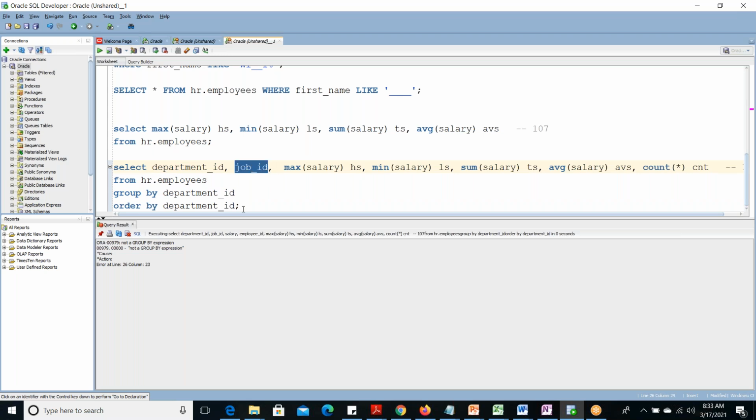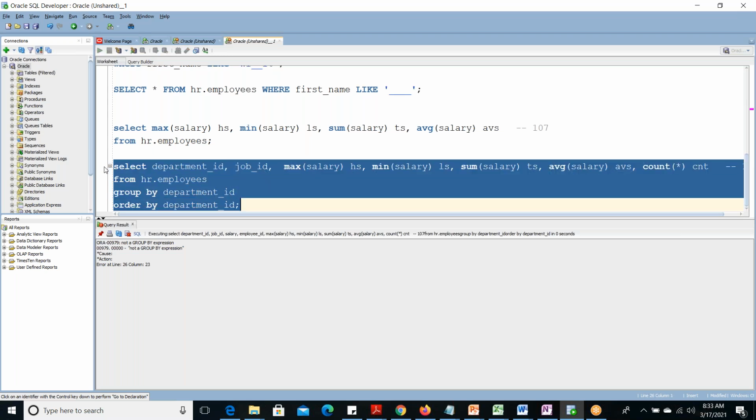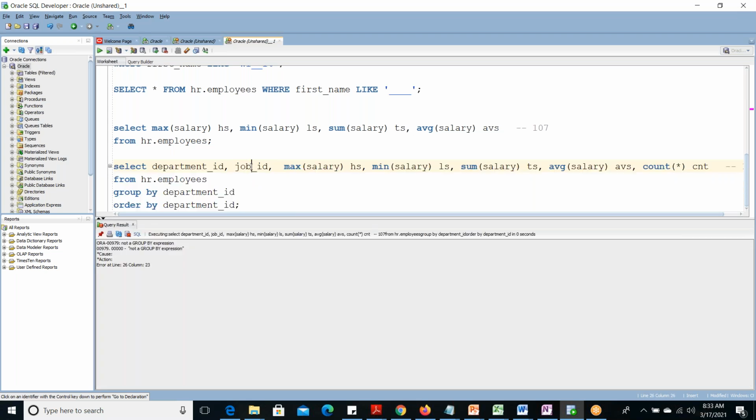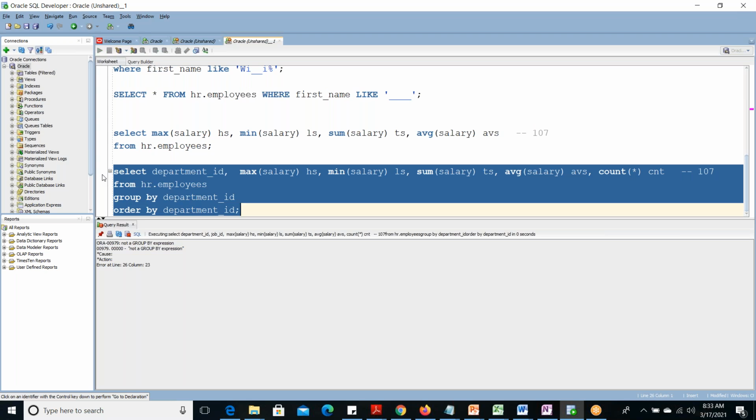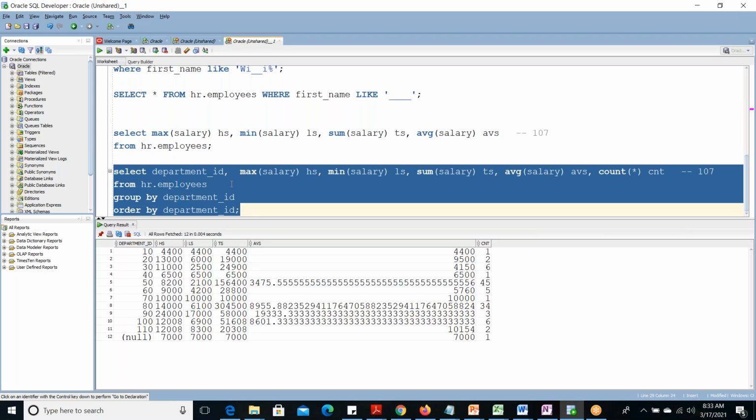Okay, now only job ID is mentioned here. This will also not work. Job ID also, don't mention. Now it is working. So this is one rule for this group by.